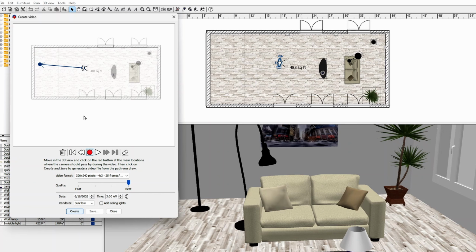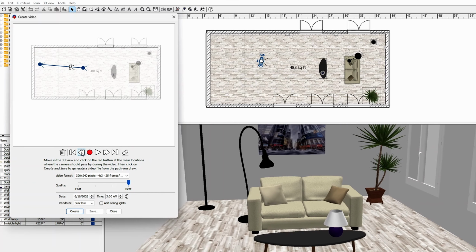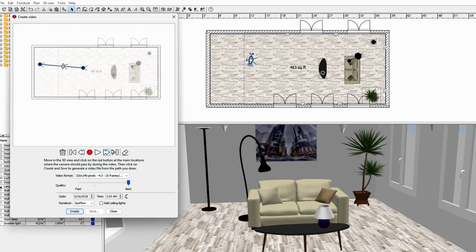To preview the animation, click the play button. You can also use the arrow buttons to move between camera positions. The erase button removes the last camera position, while the trash button deletes the entire route.